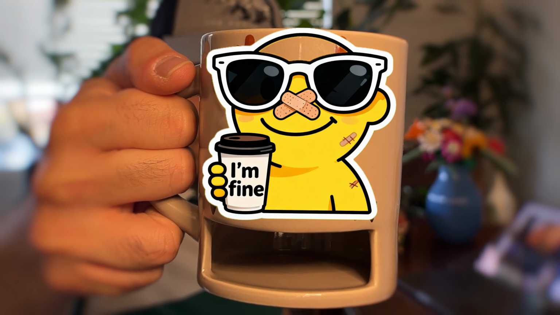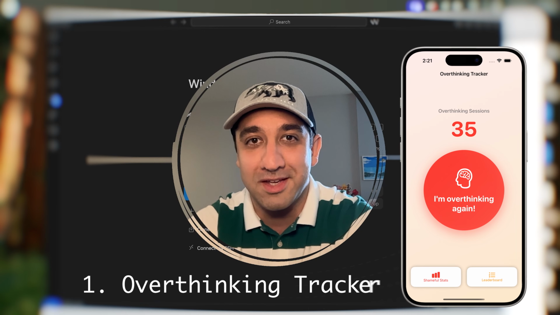And here's the twist. I'm using Claude and Windsurf to build all of these, which means even my coding process needs therapy because I'm making AI do all the work. Everything is fine. Let's code. First up, the overthinking tracker.